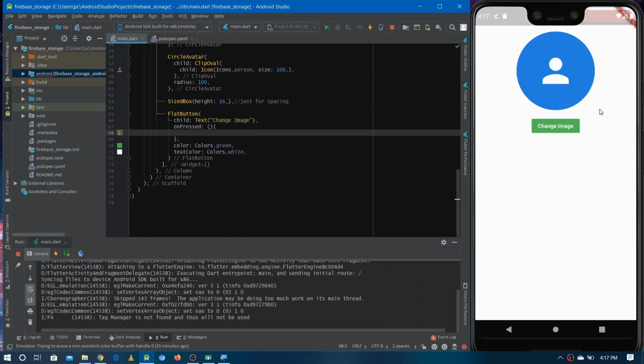Basically, I'm simulating a simple user profile page where user can see his profile picture and can change the picture. The user can tap on this change image button, and on tapping this button, the user can select image from the gallery. Afterwards, the selected image will be stored in Firebase Storage, and we will always use that image from Firebase Storage to show on the profile using downloadable link.